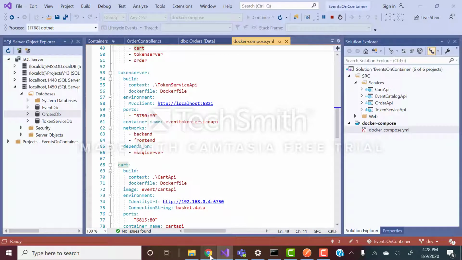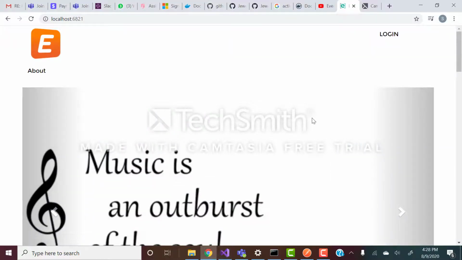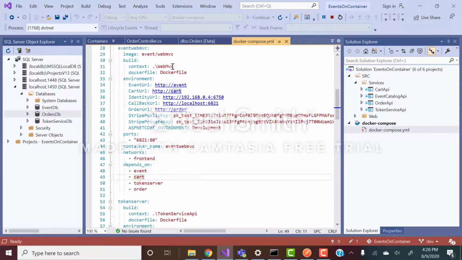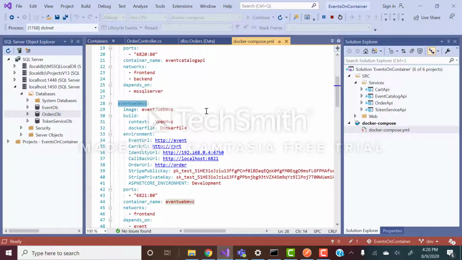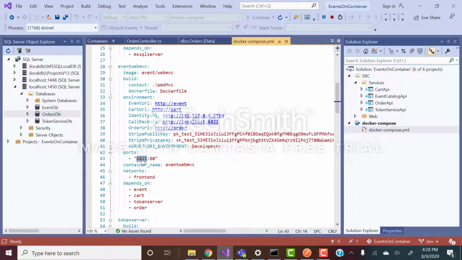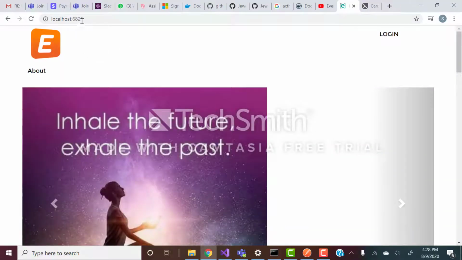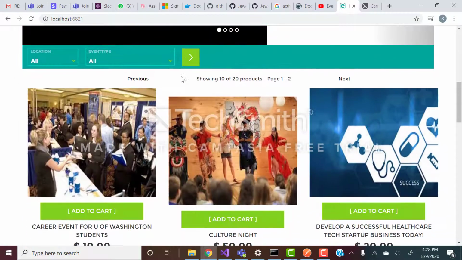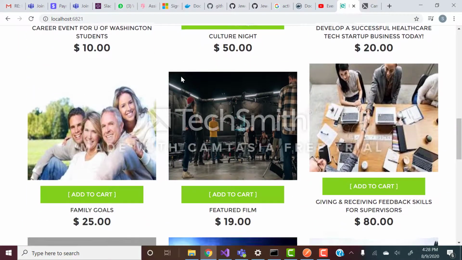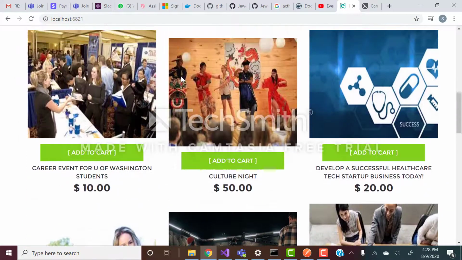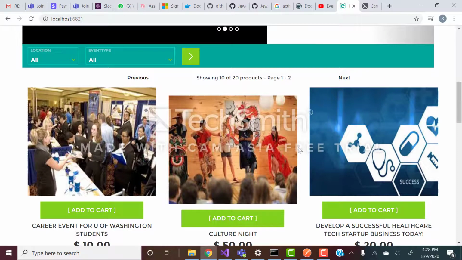So let's see it in demo. The web is running on 6821. If you see here, this is the web Dockerized container, and this is the port it is running on. To see our web page, we go to this 6821 page, and this is how our Eventbrite page looks like. These are all the events with the pictures.